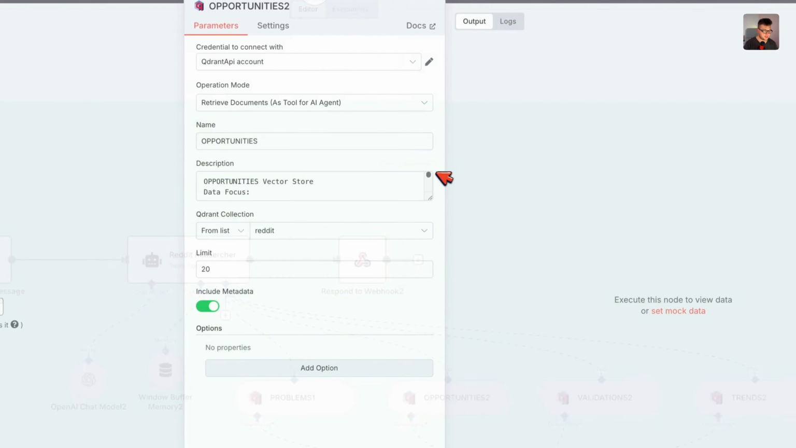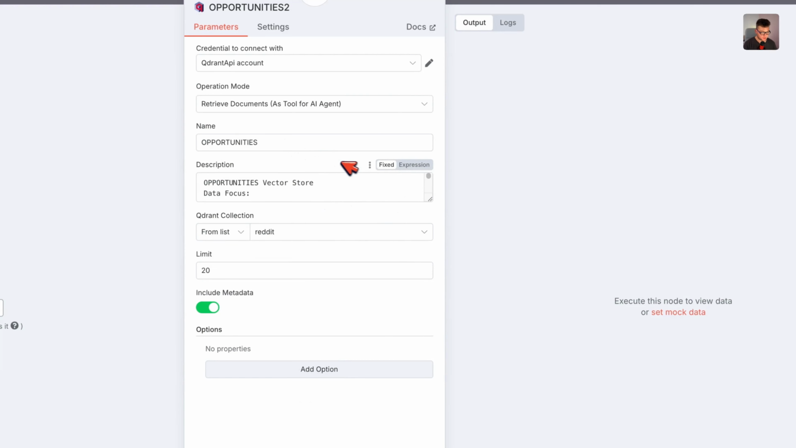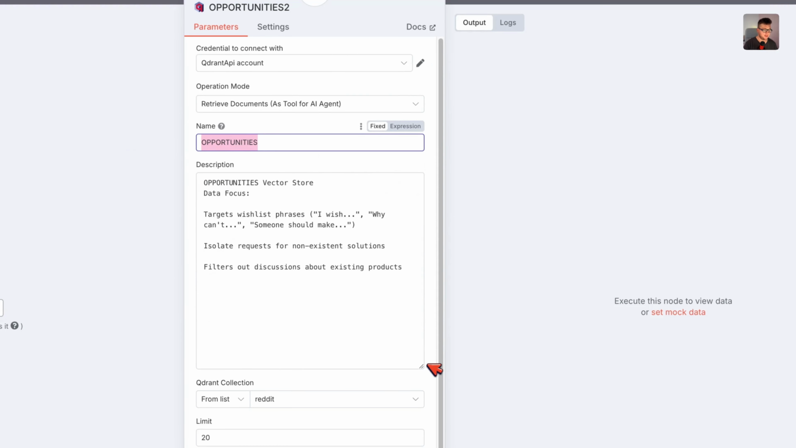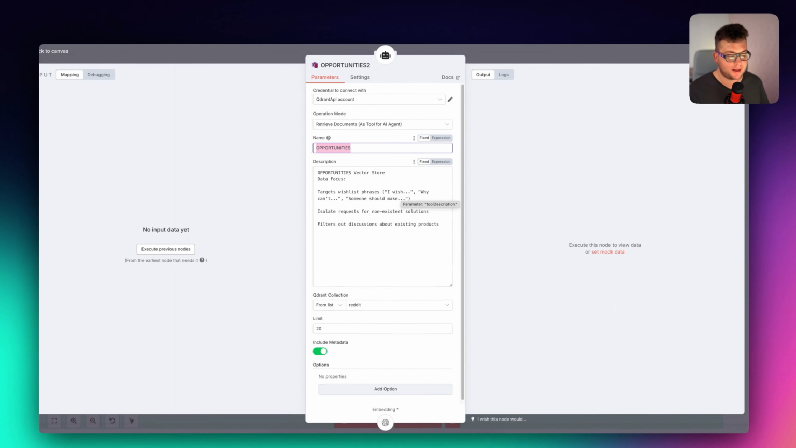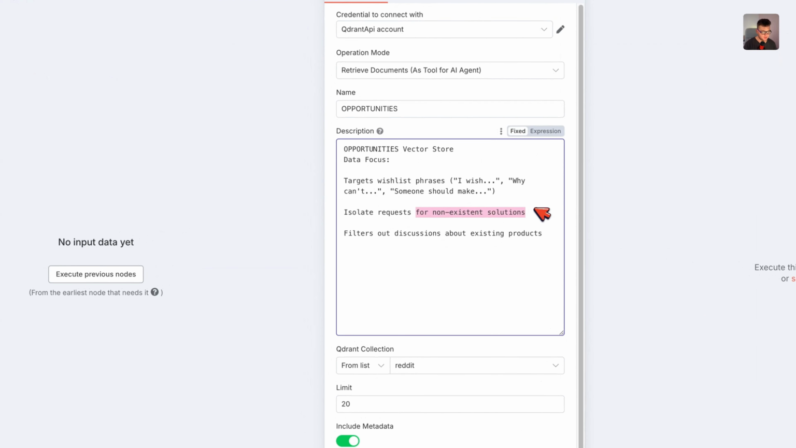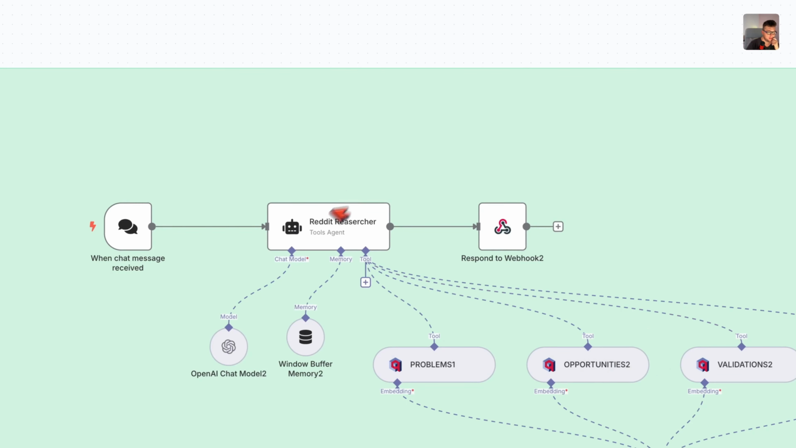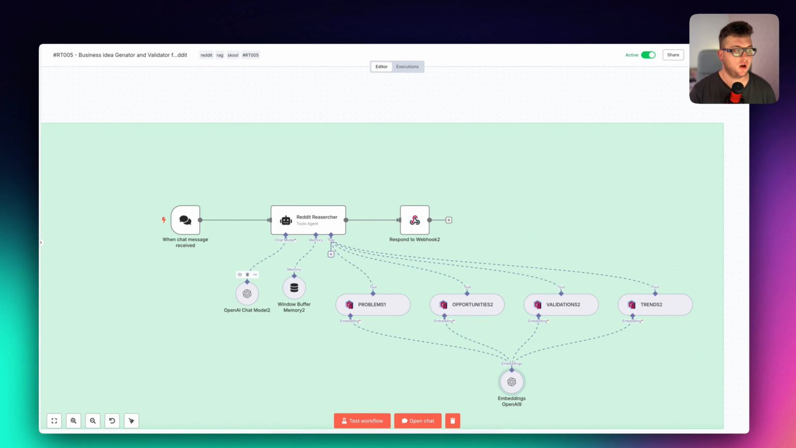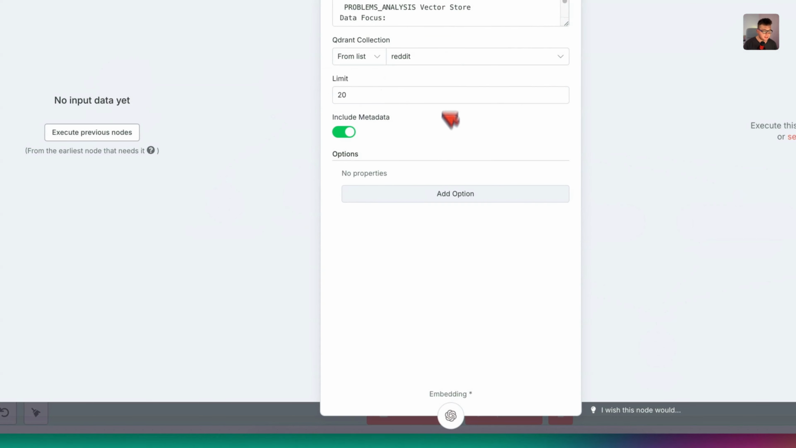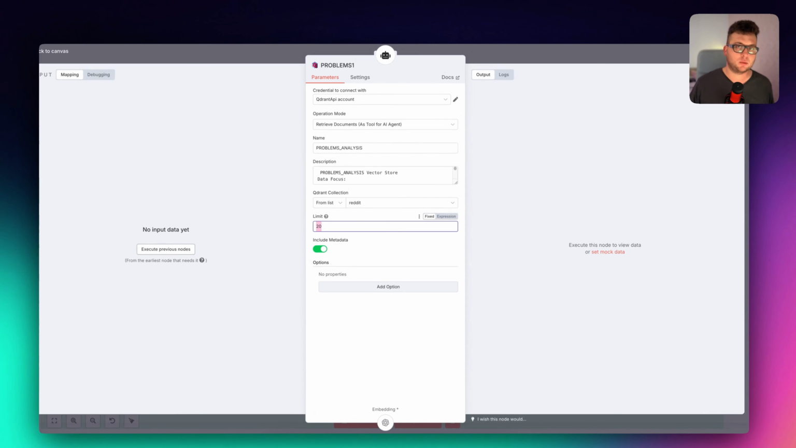And then in opportunities, here we use the same vector store. We just call this tool opportunities. And here we need to isolate requests for non-existing solutions, and filter out discussion about existing products only. And again, we are getting 20 posts. I only chose 20 posts. For example, if you're going to use Claude, or Gemini 2.5, or even the newest Llama with OpenRouter, you will have a bigger context window. Then you definitely need to add a bit bigger limit. So this limit stands for the fact that it gives us back only 20 posts.